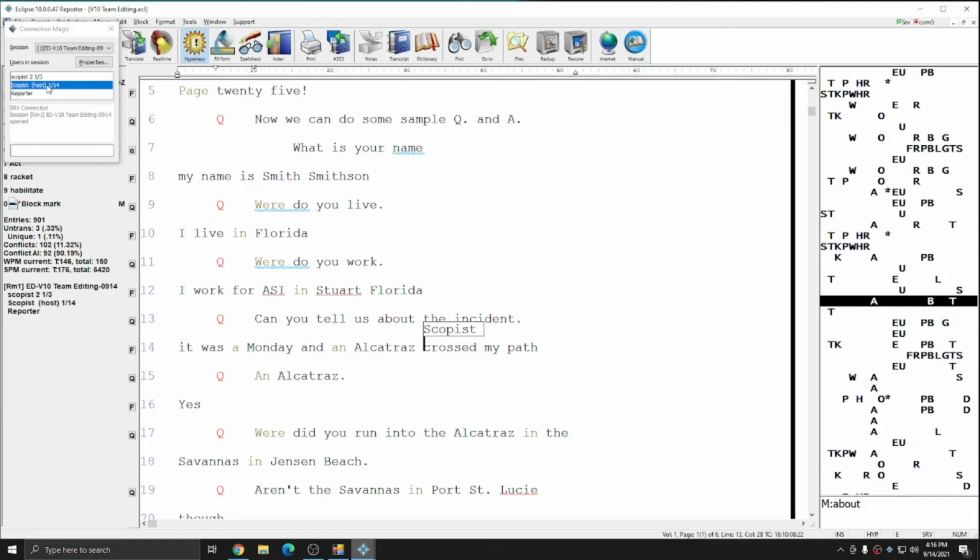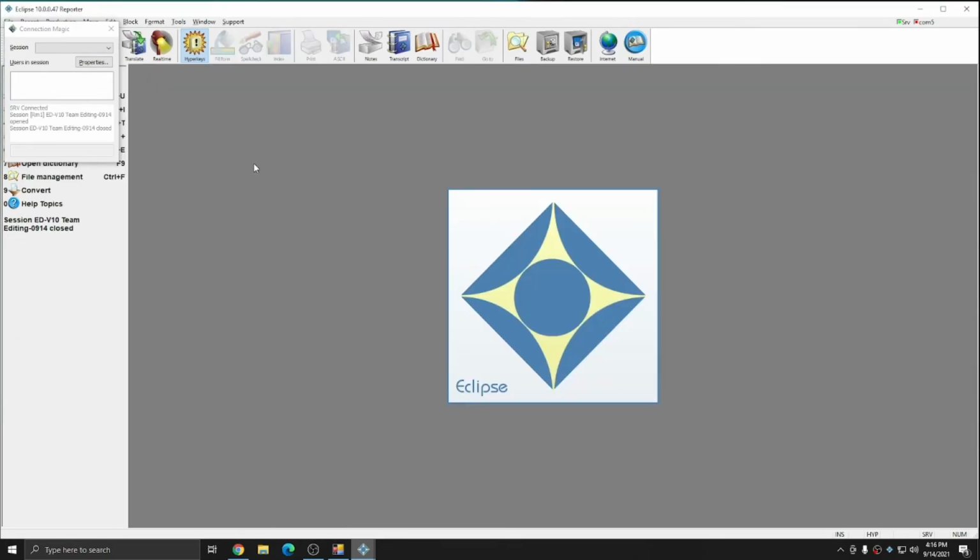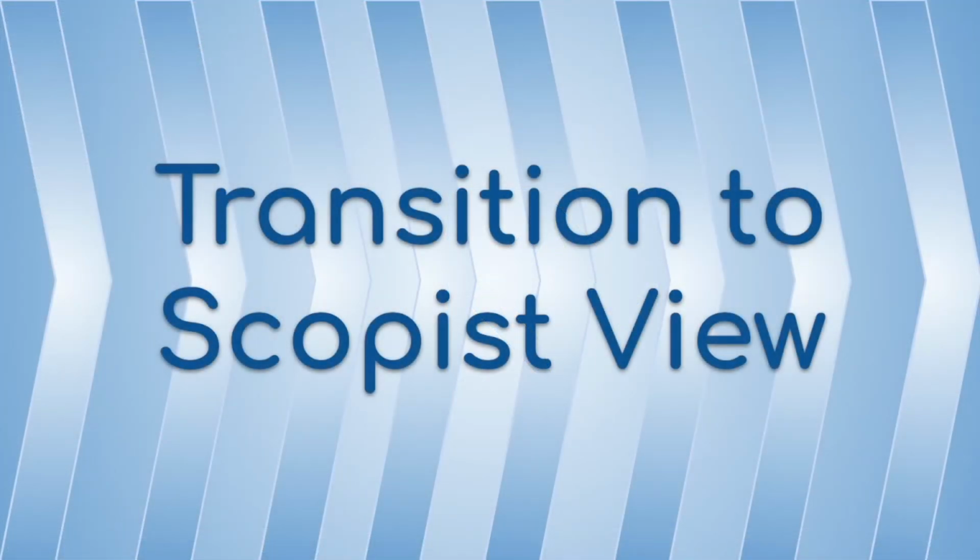And now you see that in my View Connections box, scopist says host. Now I'm free to close out of the file and either end my day or continue my day as I need to. And now I'm going to transition back to the scopist computer so you can see what that host transition looks like.